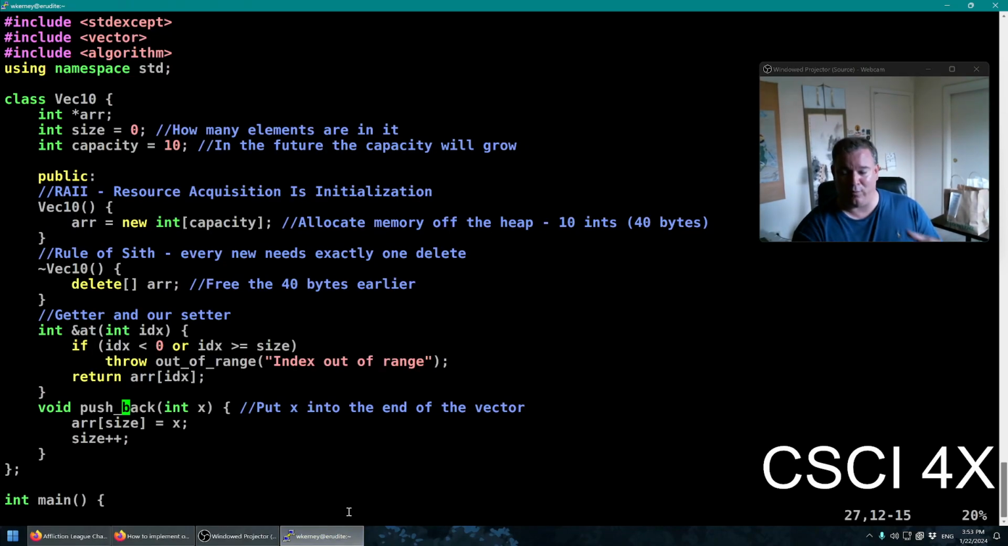On Friday, you guys will write the code to double the size and copy the elements over and things like that. When size reaches capacity, expand capacity. Yes, that's what you guys are going to do for your next homework assignment. But for now, this is a vector 10. It's always 10. There is no growing. There's no room at the end. We just throw an exception, say, sorry, we're done.